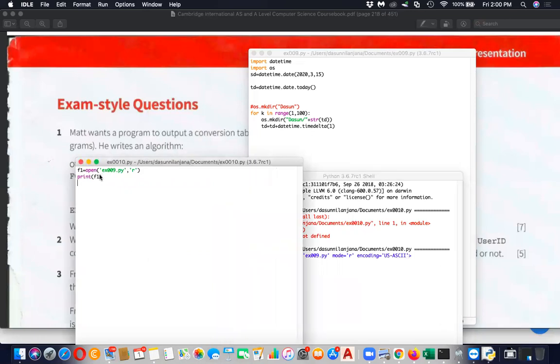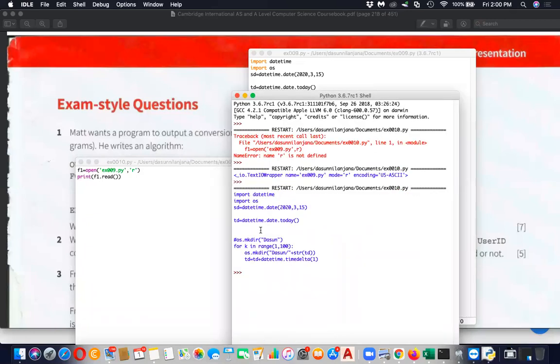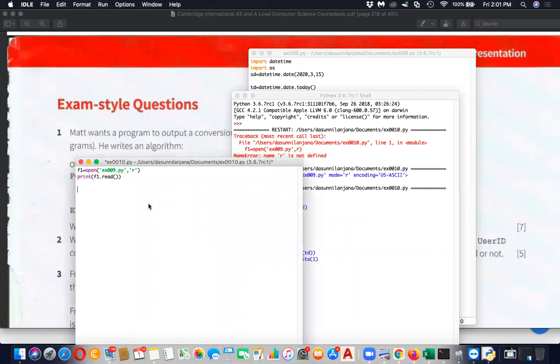But how do I print the content of the file? I can say f1.read, and then it will print the content of the file. Okay, that's powerful. In VB or C# or Java, to do this you would have to write a number of lines, but in Python it's only one or two lines. It's very powerful.